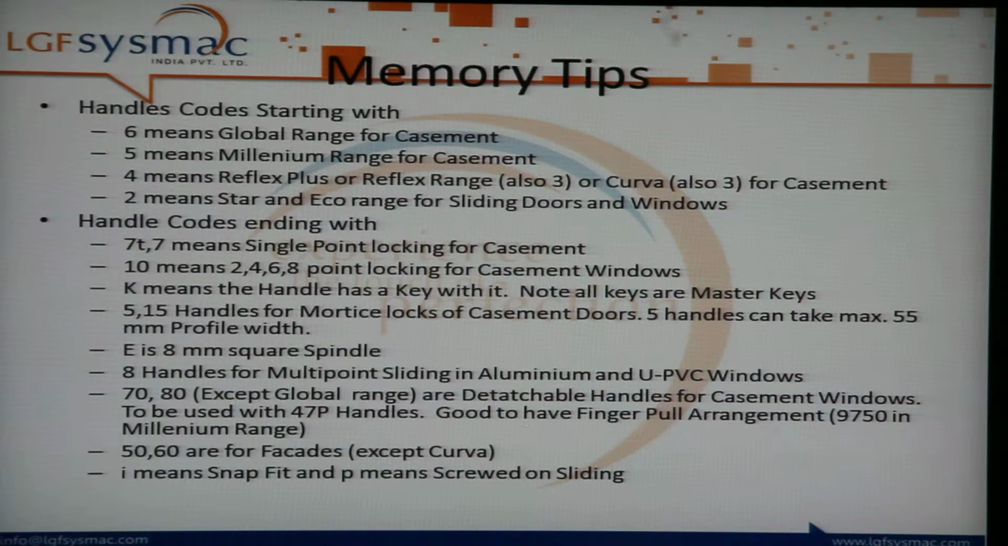Also, curva for the casement doors, the handles for the mortise locks would start with a 3. If you see a 2, it means either a star or an eco range. 2-4 is a star and 2-6 is eco range.